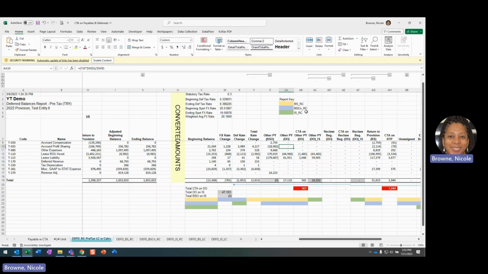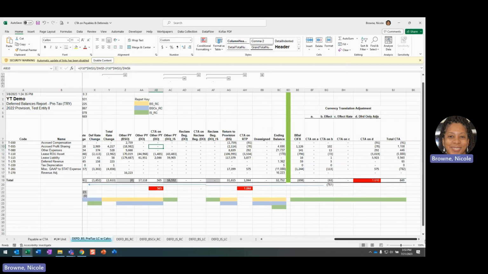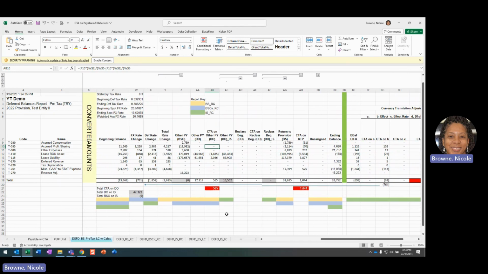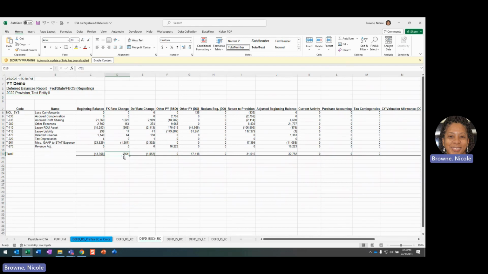But I have an additional component because my CTA on my deferred only column now is going to take into consideration my weighted average FX rate as well. And that will pull over into my CTA calculations. Right here, I am attempting to show you the different items that go into my different types of balance sheet roll forward. So for instance, if I'm looking at my FX and my deferred rate change, you'll see I have them highlighted in blue. Those two, you will be able to see them in separate columns on the CIR report.